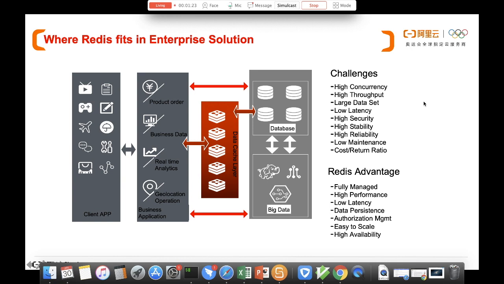Here comes the data cache layer. Redis fits into this cache layer, like the red box in the middle of this PPT. What happens is they have a server that has high memory capacity. Redis will cache the data in this layer.